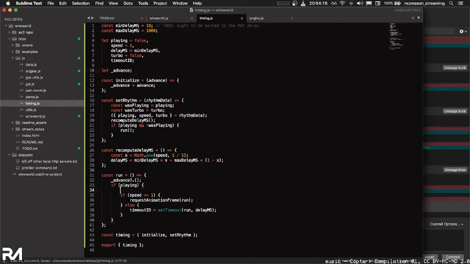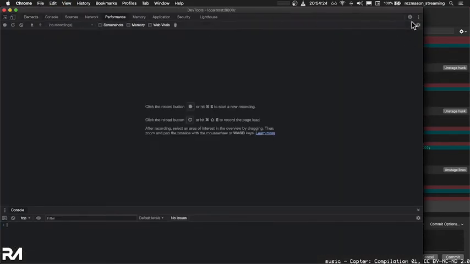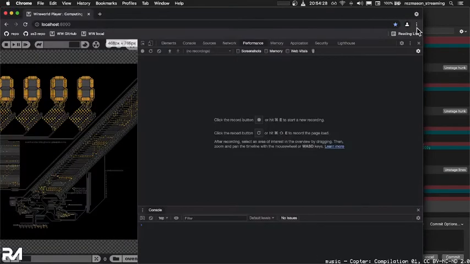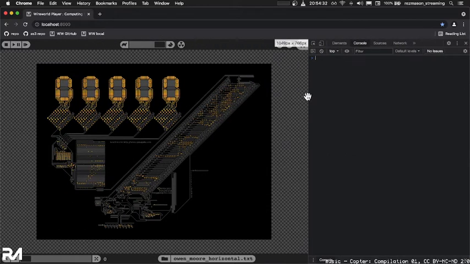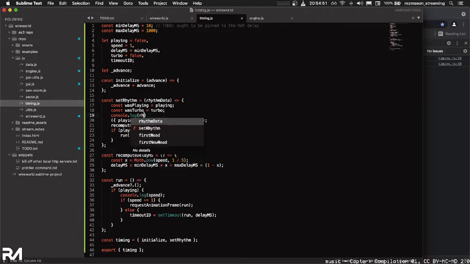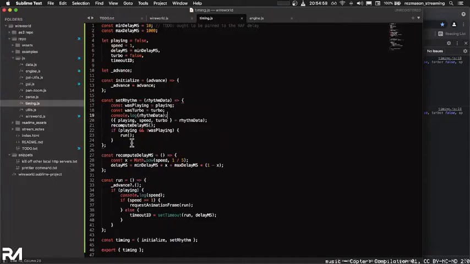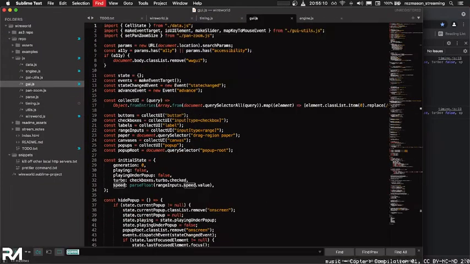In timing, we're going to check the speed, console.log speed. And we're going to dock this to the side again, console. Undefined. Rhythm data, console.log rhythm data, speed undefined. Okay, so there's something in the GUI causing speed to be undefined.